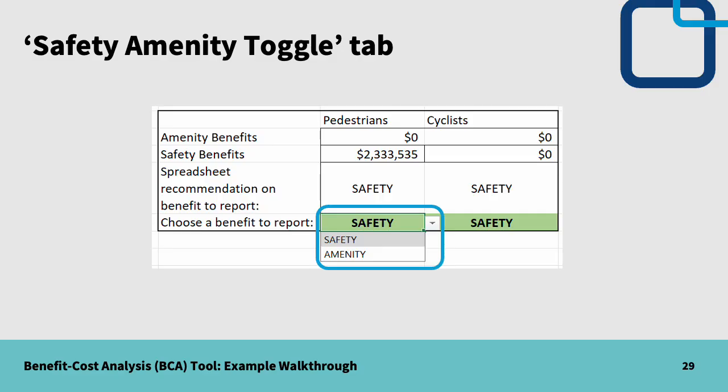The spreadsheet recommendation will show the category, safety or amenity, with the highest value, and then we can follow that recommendation by selecting one or the other in the green cell. In short, it's best to ensure that the green cell has the same benefit type selected as in the cell above. Here, there are only safety benefits, so that's what we select. Now that we've made our selection, our final calculations will show the best case numbers for calculating the total benefits, but without double counting anything. From here, we can go to the Summary and Results tabs.